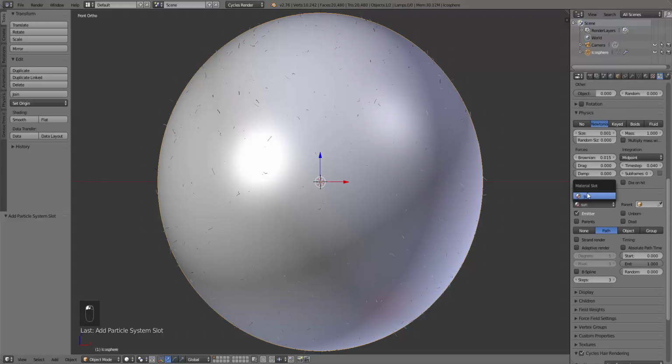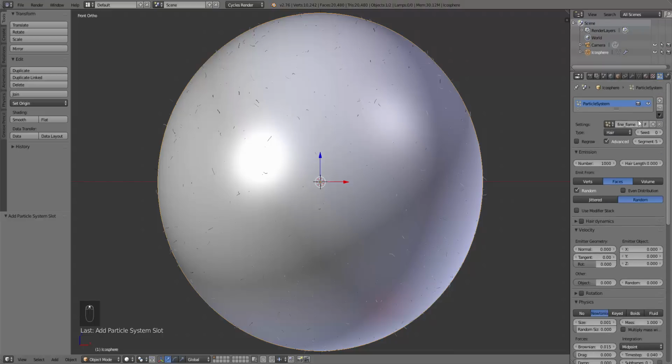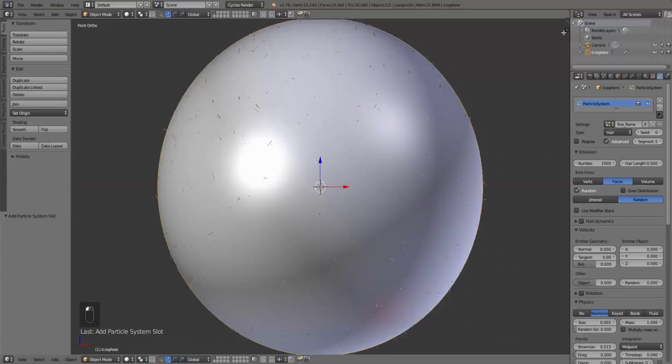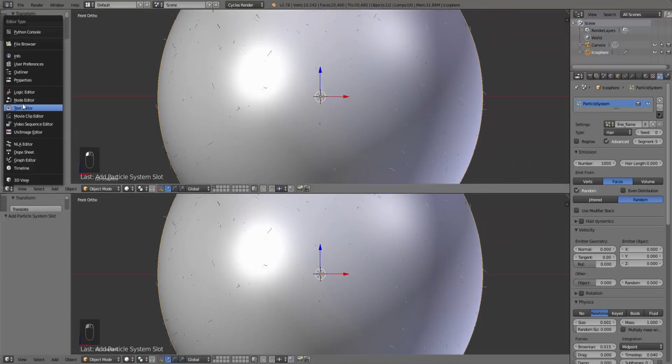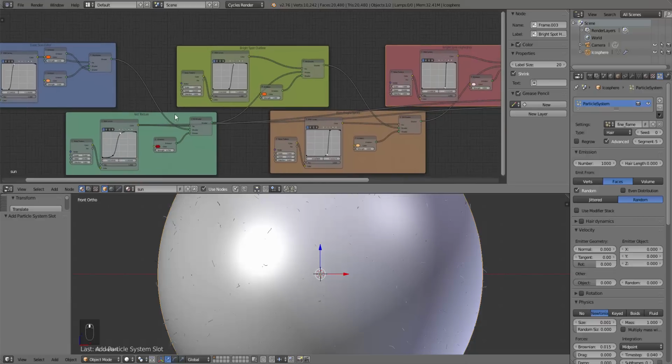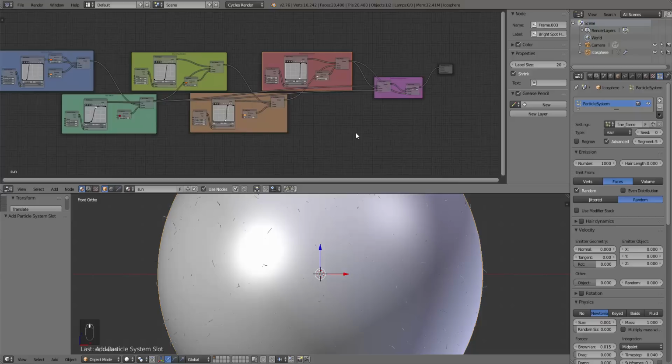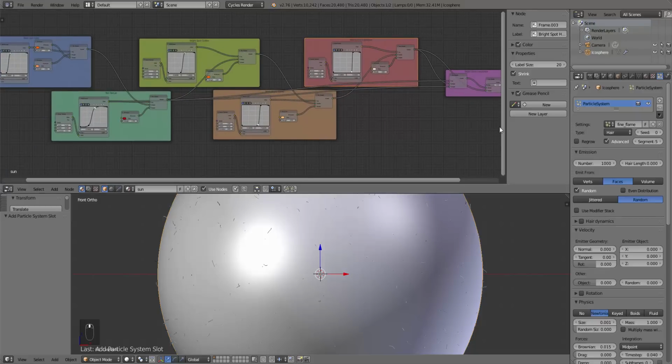Currently, this is using our sun shader. We actually want to tweak that a little bit and come up with a slightly special one for the particles. So I'm going to split my view again and change this top window to the node editor. And here we can see our lovely, obscenely complicated sun shader.